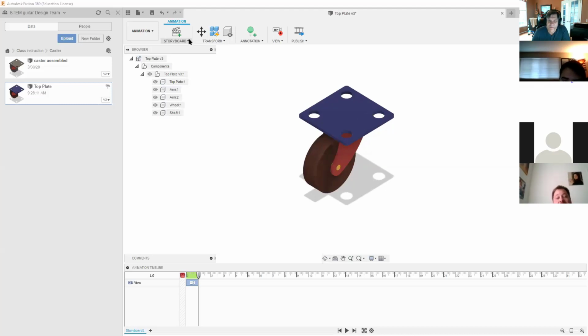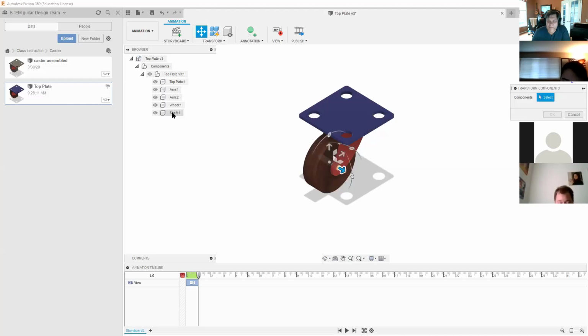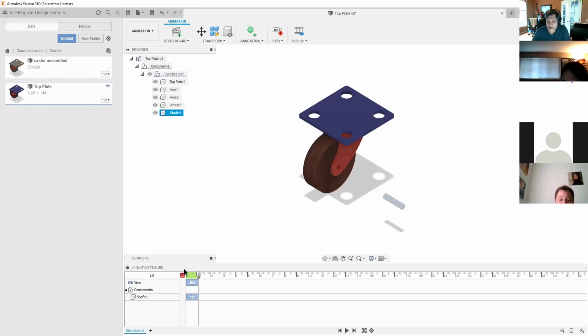So if I need to move the shaft, I'm going to pick transform the component, which is move. I'm going to pick the shaft, and notice now I've got arrows. For me to move the shaft, I need to slide the shaft out of the way. So I'm going to slide it 4.0 inches, and we'll choose OK. So now on the bottom, it's given us a movement, and in 5 seconds, it's going to move the shaft 4 inches. We'll play with some other things here in just a minute.